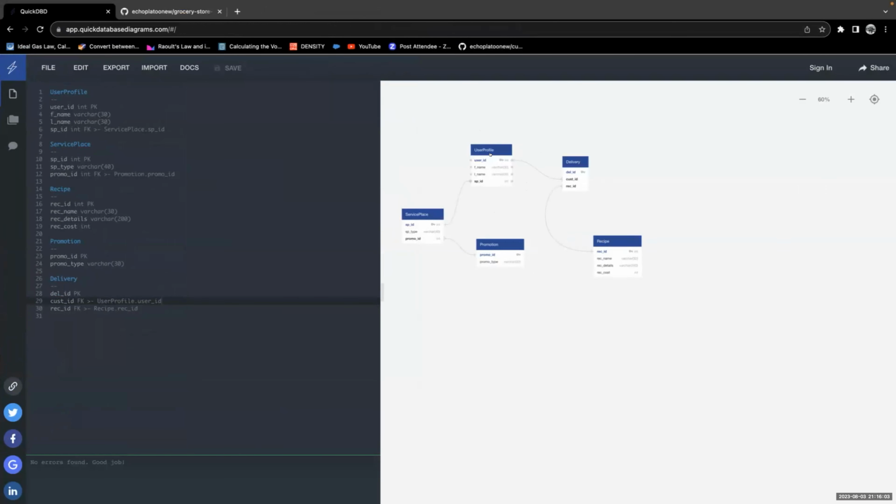But anyway, user profile. I added some other stuff in here, but just to get it on the board: user ID, first name, last name, and then service plan ID. So you can obviously see that's a foreign key. It goes over here to this primary key for the service plan. And then there's a service plan type. I was gonna put like gold, standard, whatever. And then promo ID would give you an indication of the type of promo. So it has a primary key that's linked to a foreign key here.